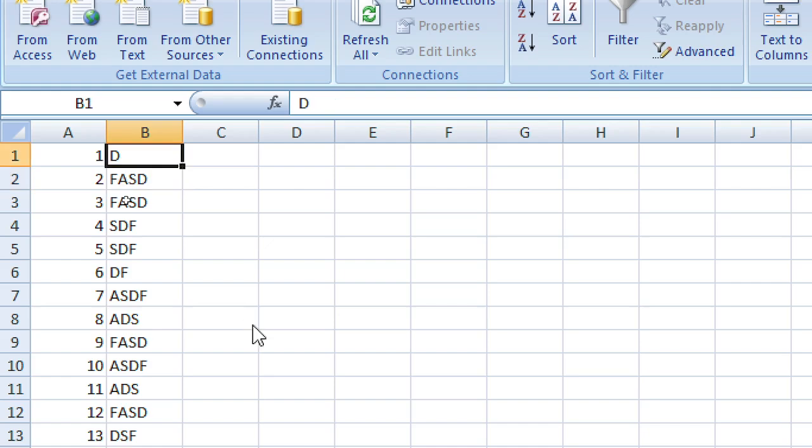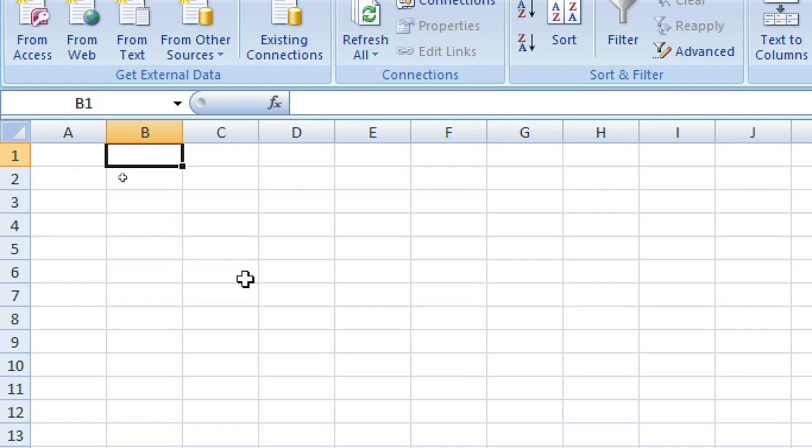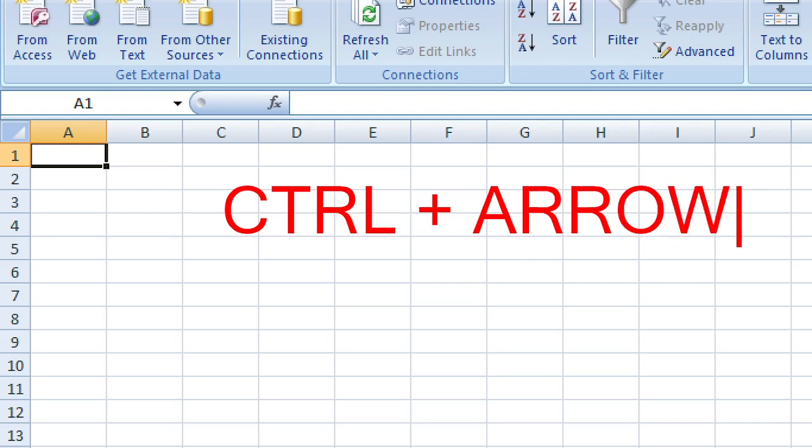The next one is Page Down, Page Up. But before that, let's delete all of this. And done. First of all, our lesson for today is Control plus arrow. Remember this, Control plus arrow.